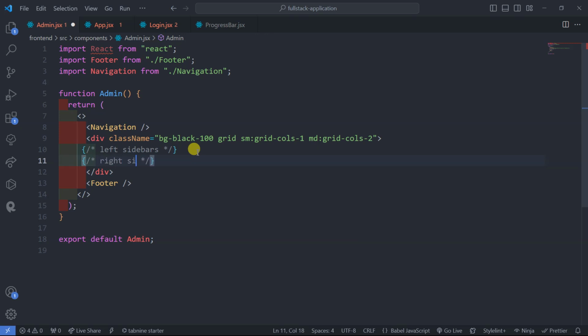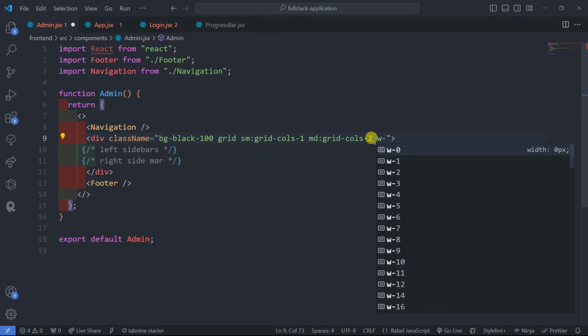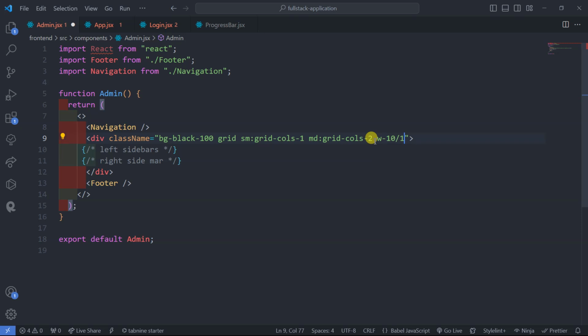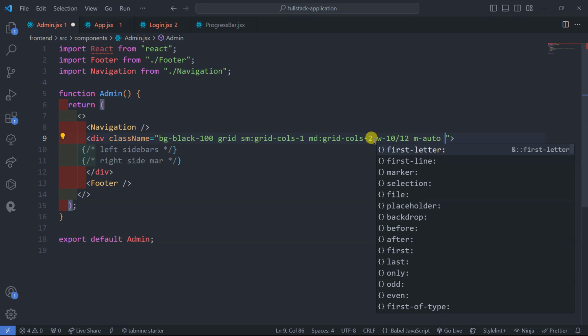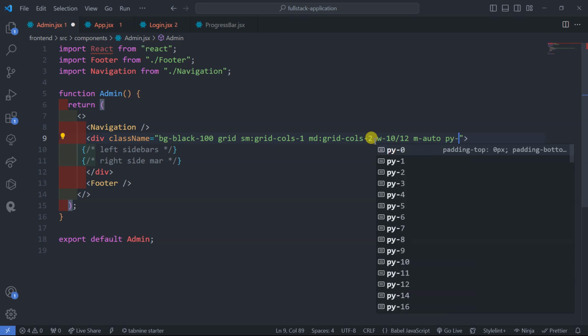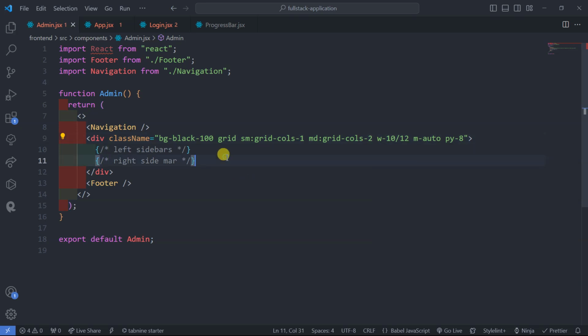Let it just be right, just to avoid confusion. Right side bar. Then here we shall have our width at the same level. The width should be 10 out of 12. Margin should be auto, automatic, and then the property of py should be 8, like this. Then let's go and see how we can bring them.